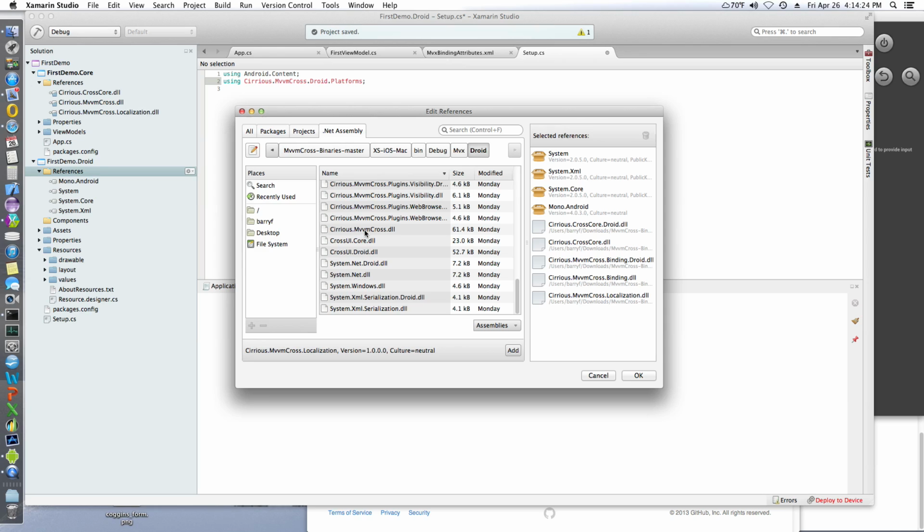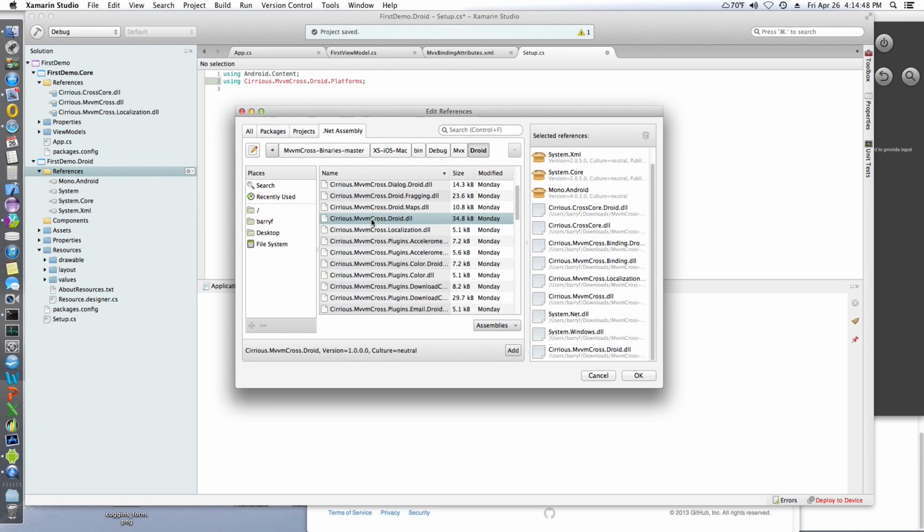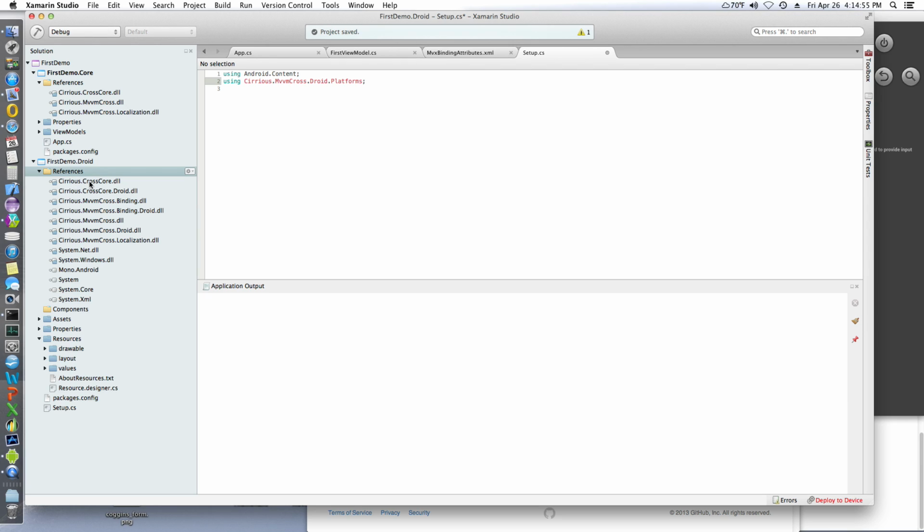Scroll on down to the bottom. We need our MvvmCross, System.Net, System.Windows, MvvmCross Droid. Those are what we need there. So if we look here, we should have our MvvmCross Core Droid, our MvvmCross Binding, MvvmCross Binding Droid, MvvmCross Droid, MvvmCross Localization, System.Net and System.Windows. All of those came from the binaries that we downloaded.